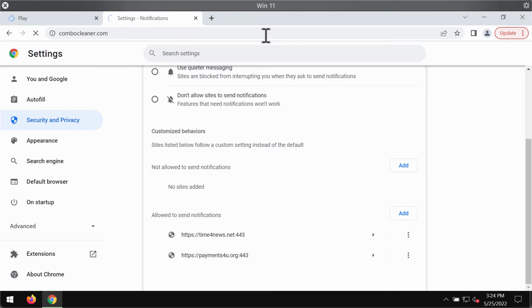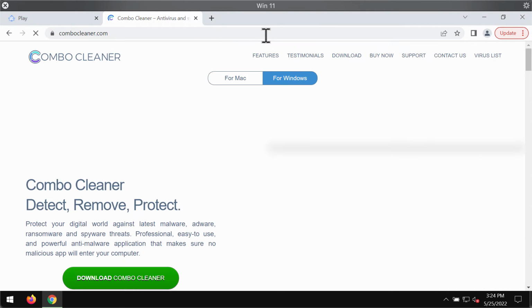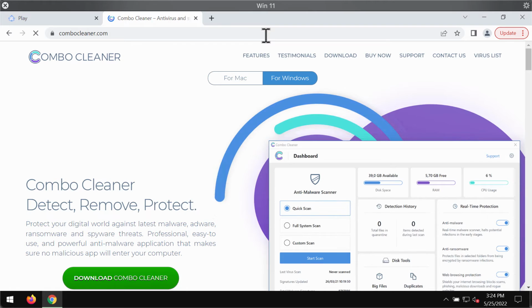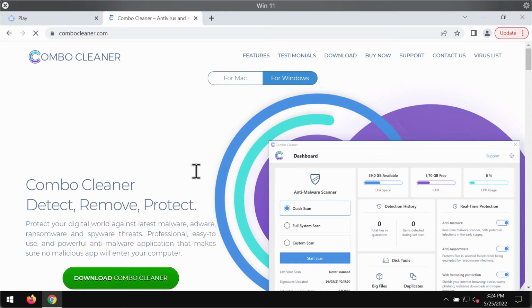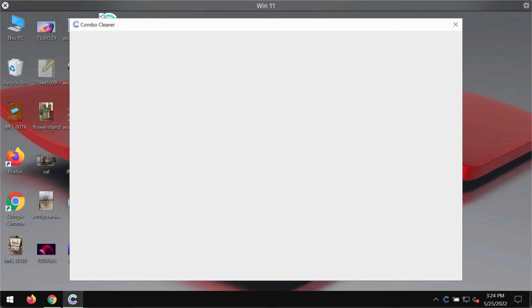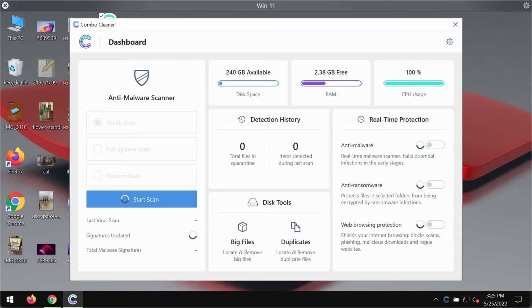However, I also recommend you to check your computer with reliable antivirus software. You may do that with Combo Cleaner Antivirus. You may get it on the official resource combocleaner.com. Use this green download button, install the program, and begin carefully investigating your computer to detect and delete all other threats which could possibly remain on your device.